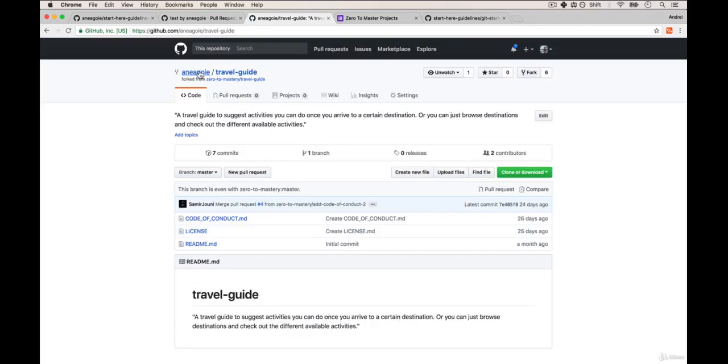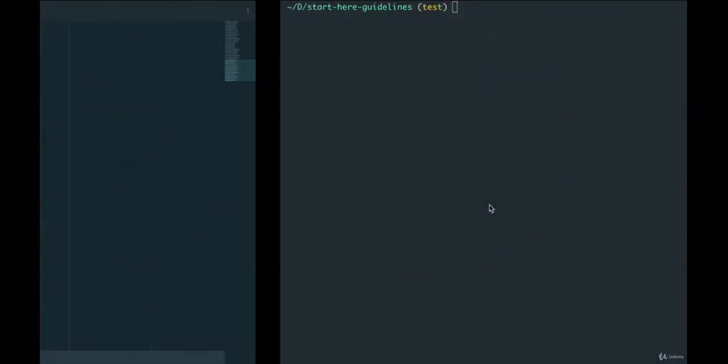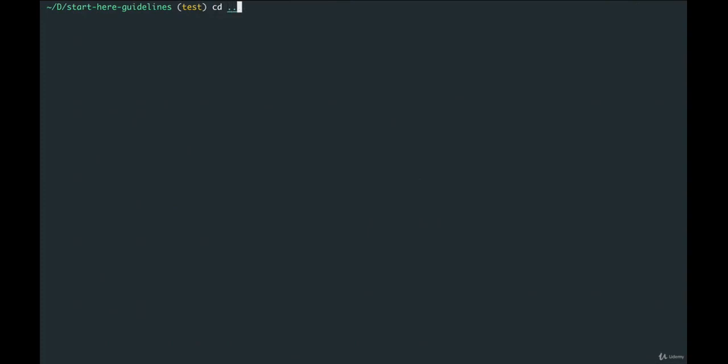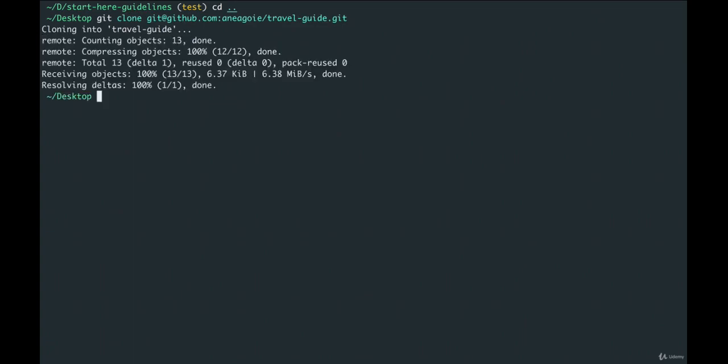Perfect, I have it on my own branch. Now I can clone this repo onto my laptop. So I'm going to move out of the start here guidelines. I'm going to git clone the travel guide. Perfect. Let's go into the travel guide now. And I'm on the master branch, but I want to create a new branch. I'm going to say git checkout, and I'm going to say index file branch.